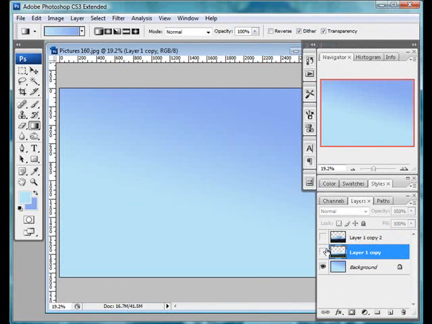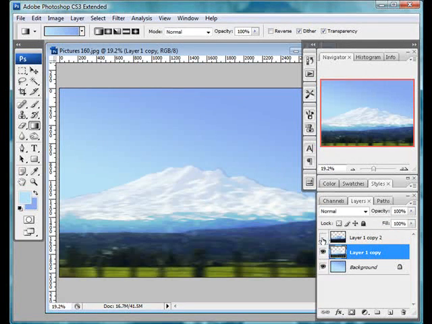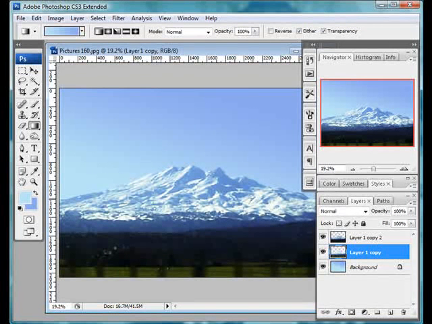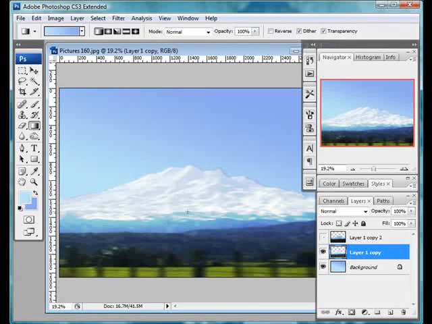Okay, we've now got three layers: a sky, a foreground and a mountain. All we have to do now is make sure that the right parts are showing, and for that we'll use a layer mask. Okay, layer mask here, and we'll just get rid of this mountain part which we really don't need.